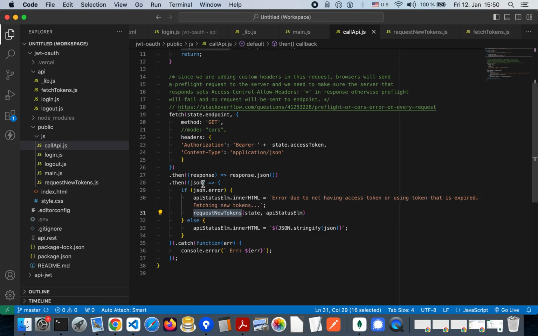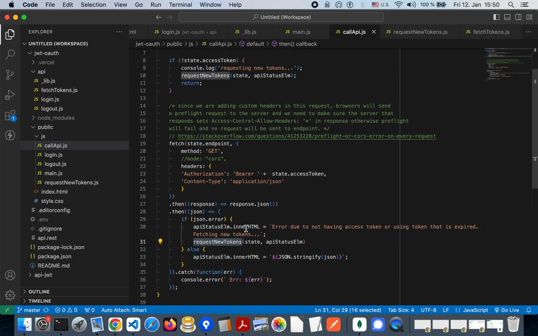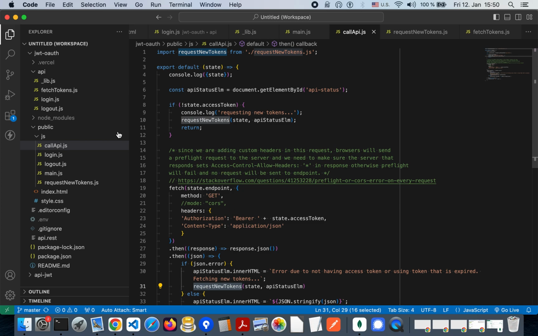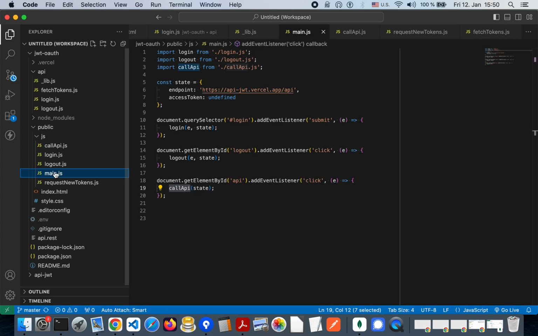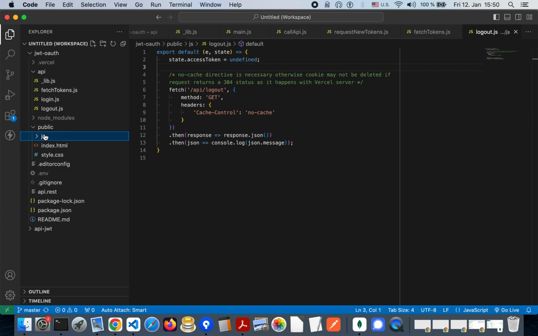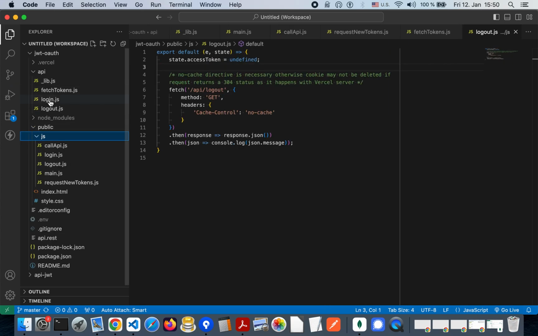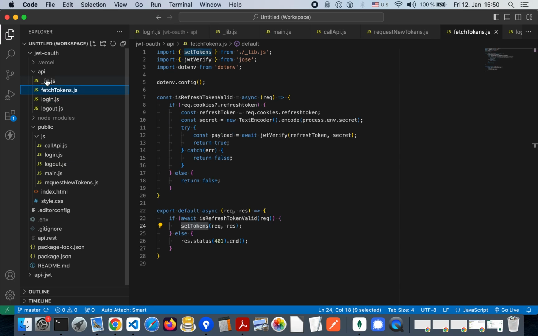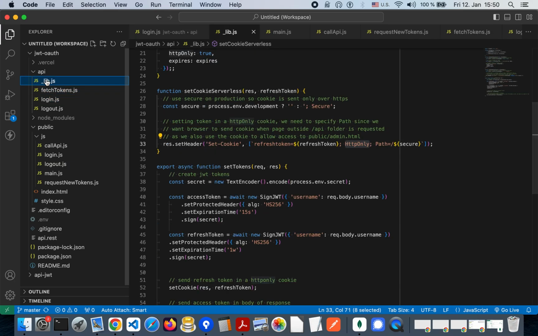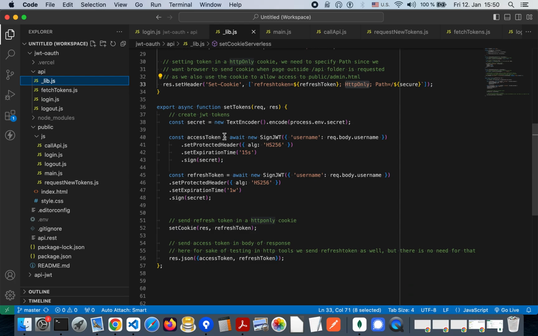If the token was valid, we get the JSON back, and then we show it inside the API box. We stringify the JSON and then show it there. That's all there is to it. And in the backend, take a look. Yes, I think we went through all of the stuff.